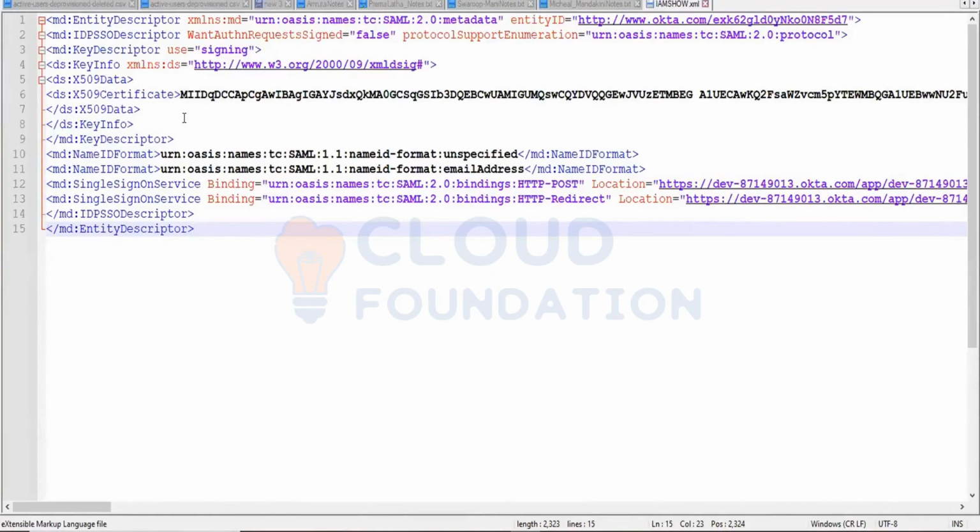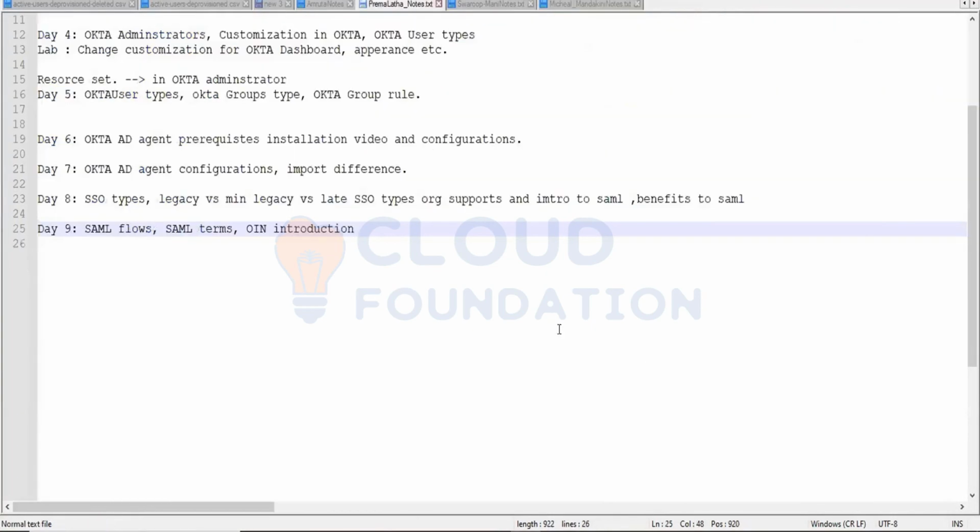It has been saved as an XML file. Now I want to share this XML file to the app team. I'm the app team right now. I'm the service provider right now. Now let's see how I'm going to integrate at the app.